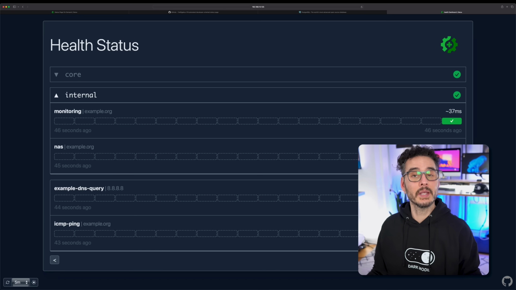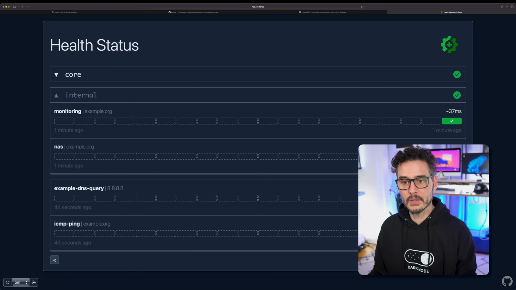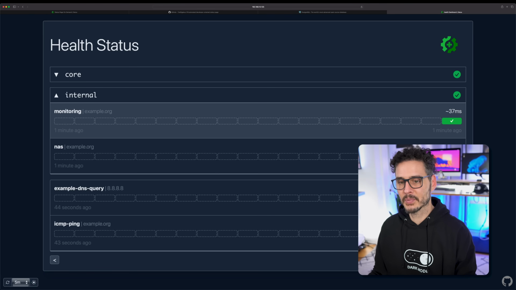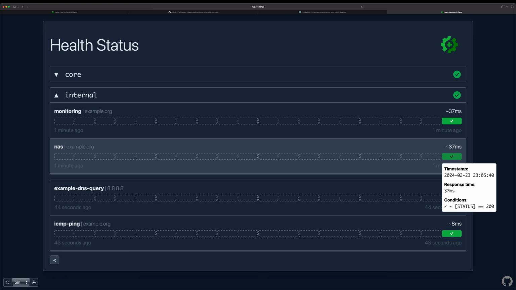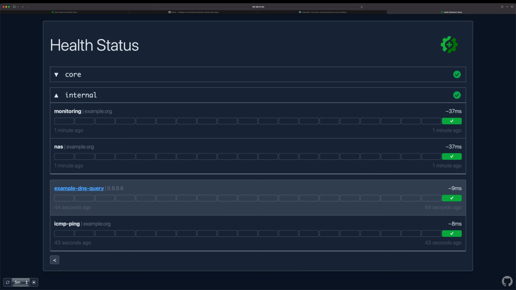And as you can see, we can group these. So this is the group of core, and then this was the group of internal. So we had one called monitoring on example.org, and our NAS here, we can see we have green checkboxes there. Awesome. Then we have one that's not in the group at all.